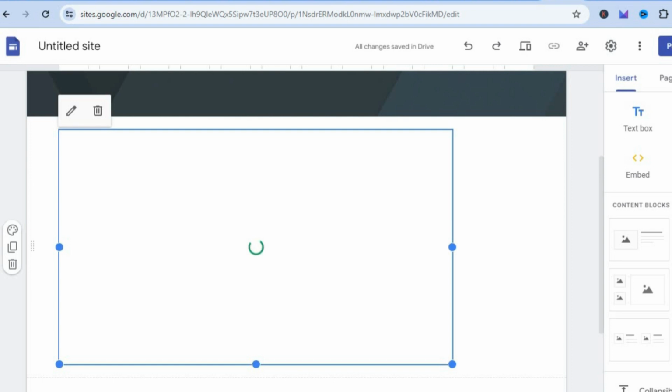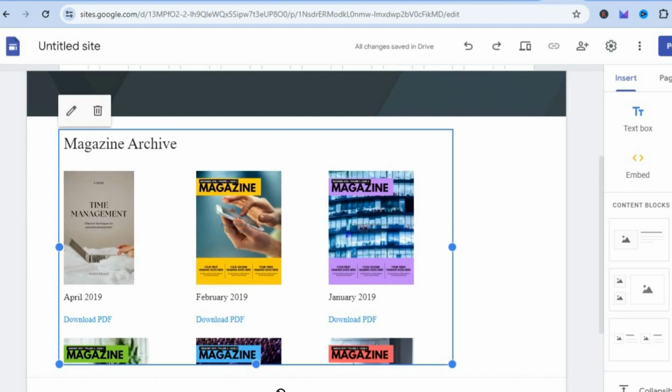Now once it is to your liking, all you'll need to do now is tap on publish, and then from there your viewers will be able to tap on download PDF and they'll be able to download the PDF or whichever downloadable document or information you have added.